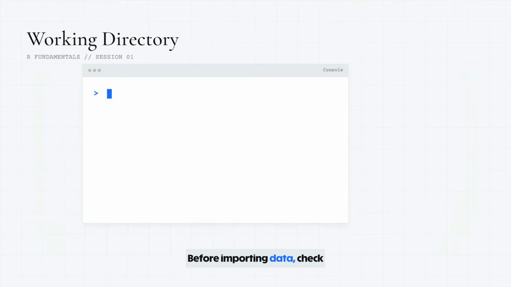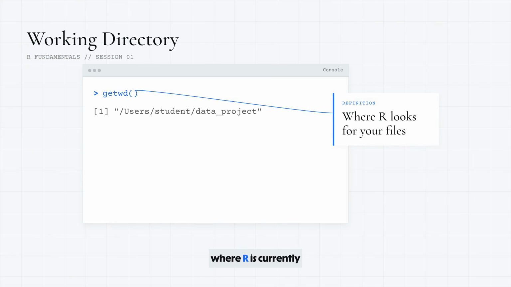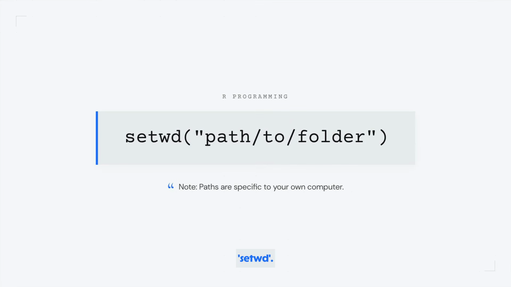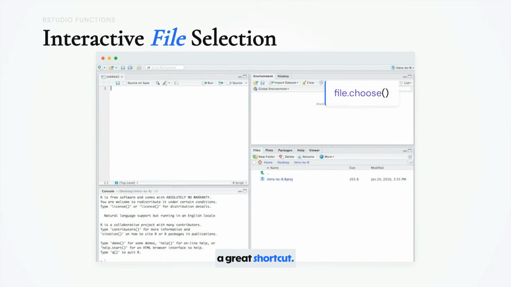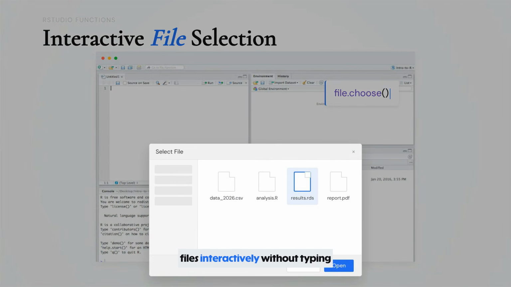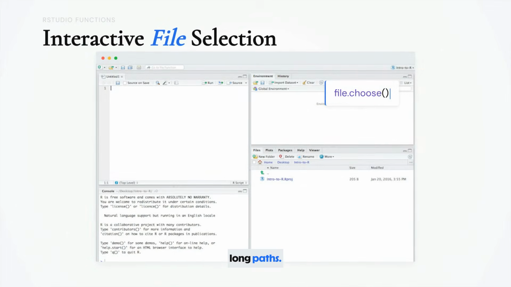Before importing data, check your location. getwd displays the folder where R is currently looking for files. If you need to change your folder, use setwd. Just remember that the exact path depends on your own computer. For beginners, file.choose is a great shortcut. It lets you select files interactively without typing long paths.